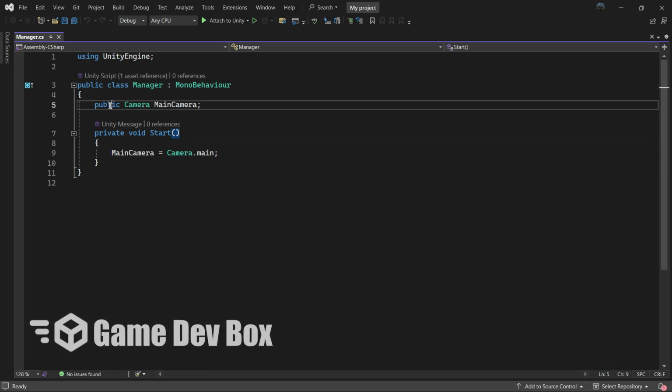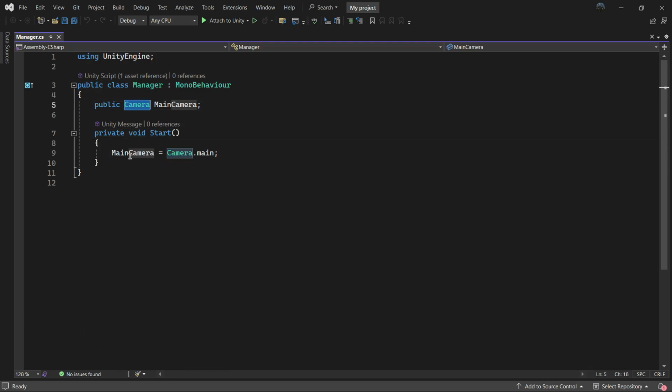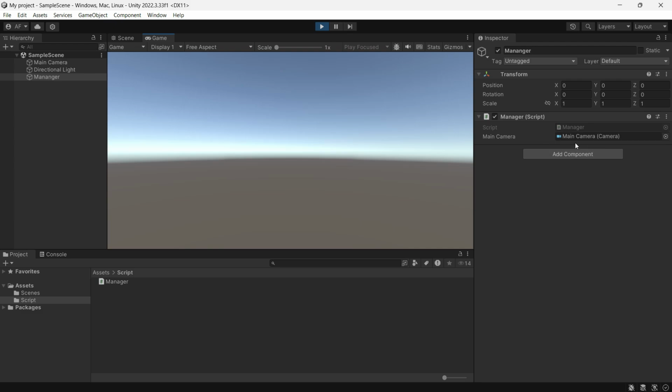I have a manager script that holds the camera and finds it on the first frame of the game, saving it in the main camera. However, if we look at the inspector, we can drag the camera to this field. What if we don't want that? We just want to see it and not change it through the inspector.